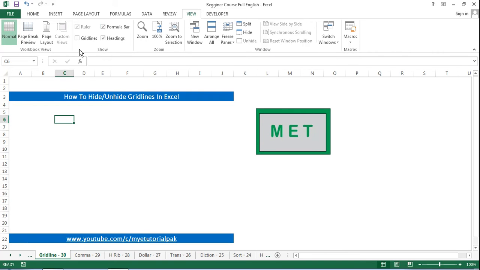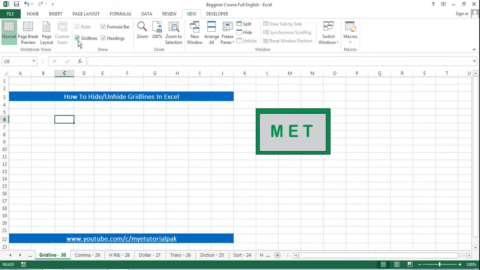So this is the way by which you can hide and unhide the grid line, the headings and the formula bar. It will be very informative, and when you are making advanced templates or different templates, it is very important, and it will be a mandatory part of these advanced templates.